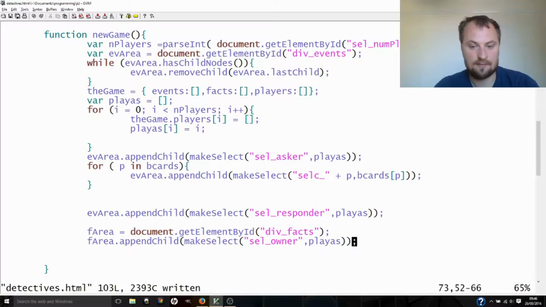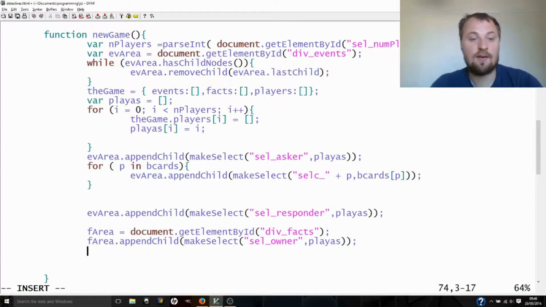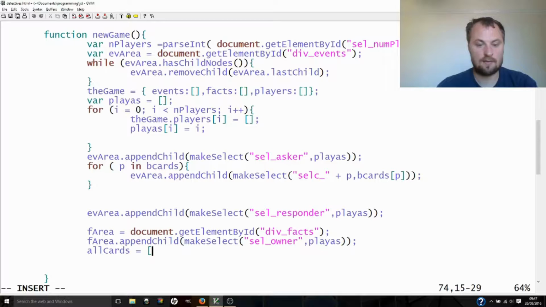Next decision. We also need an array with all of the weapons in for the select we're going to use to put this. So all cards equals, like that.